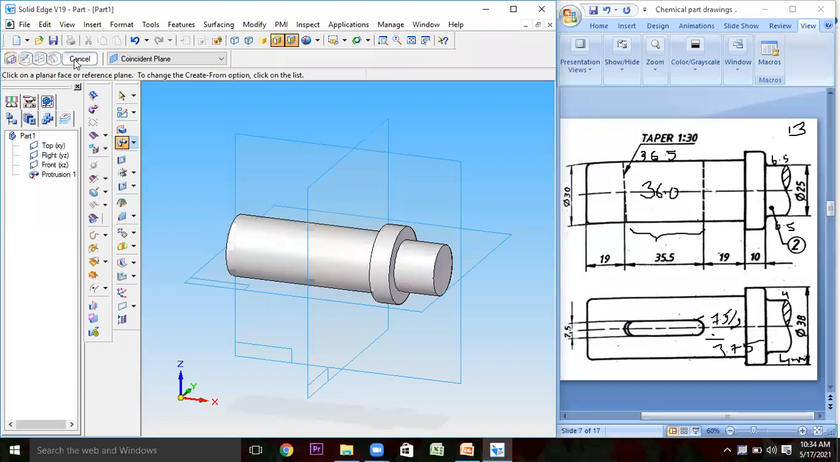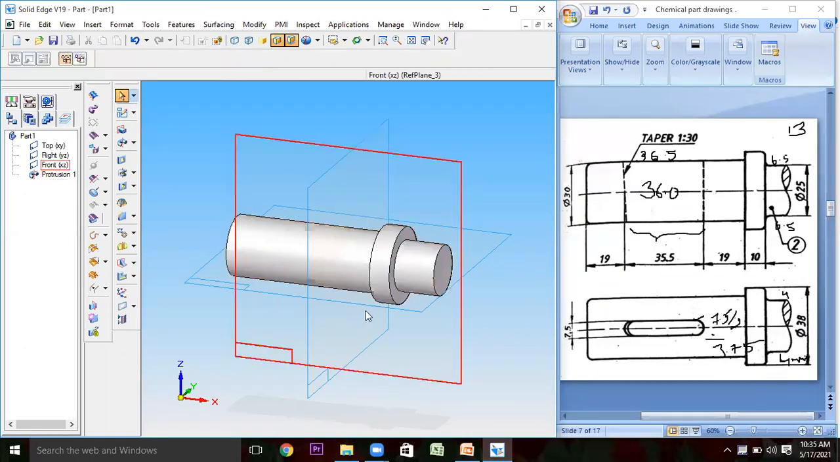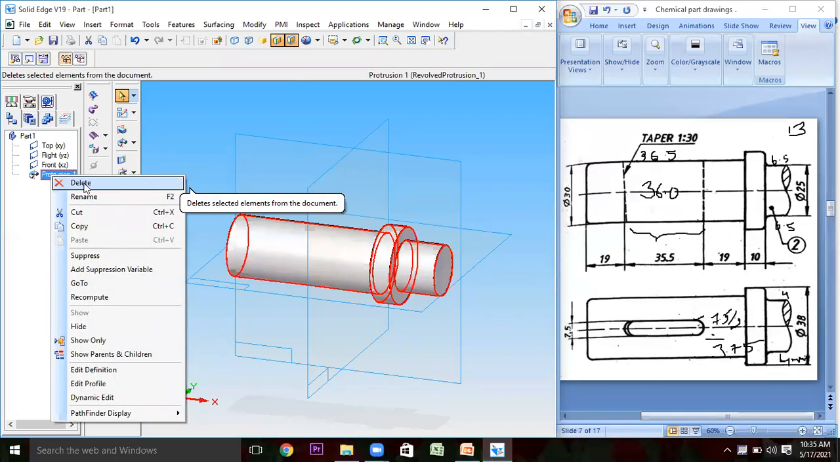In this way, you can create this spigot, or else you can create it by protrusion. So, whichever you find easy, you can do it. I'll show that method also. I've created this with the revolve protrusion now. Okay. Now the same thing I'm going to create with protrusion command. I'm going to delete this revolve protrusion, and after this I'm going to create it once again with the revolve protrusion.